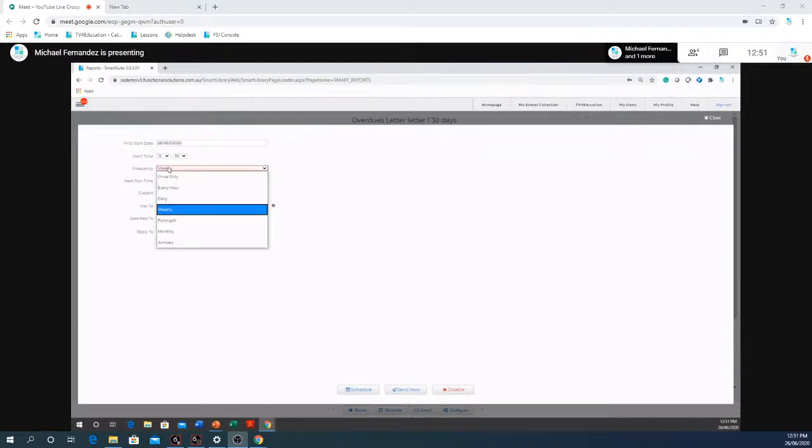You might say, this is a 120-day letter. So if it was a 120-day letter in the parameters, you might say, I want to send this monthly. But if it's a 30-day letter or 60-day letter, you might say, I want to send it weekly or fortnightly. So that's how you would schedule your letters. And then when you click on the schedule, that schedule's stuck.